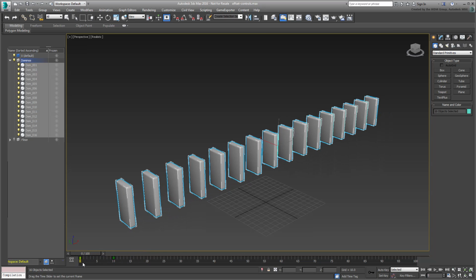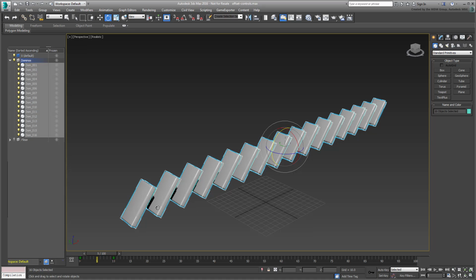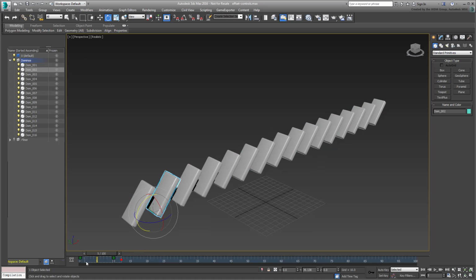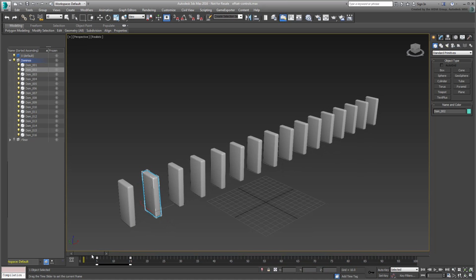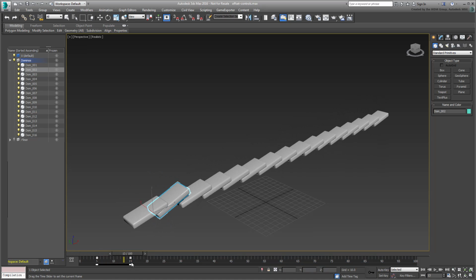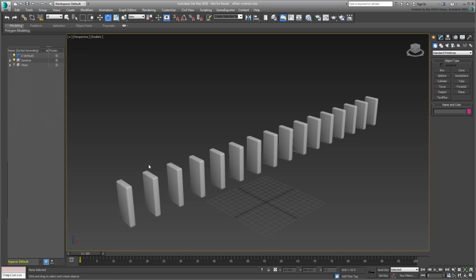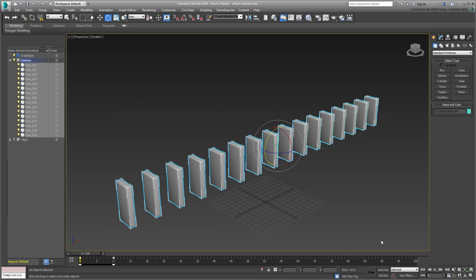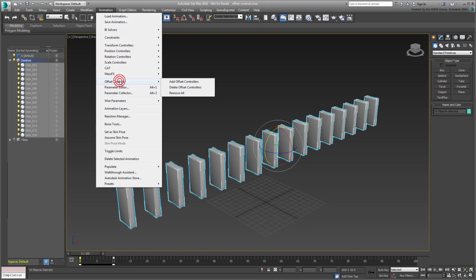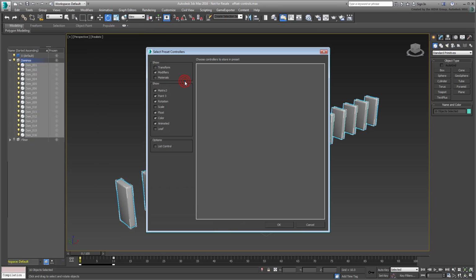To have all the pieces fall in sequence, you would normally select them and slide the keyframes on the timeline. This is not a practical solution, as the more objects you have, the more time-consuming that process would be. Instead, you would select all objects, and from the Animation menu under Offset Controls, choose Add Offset Controllers.